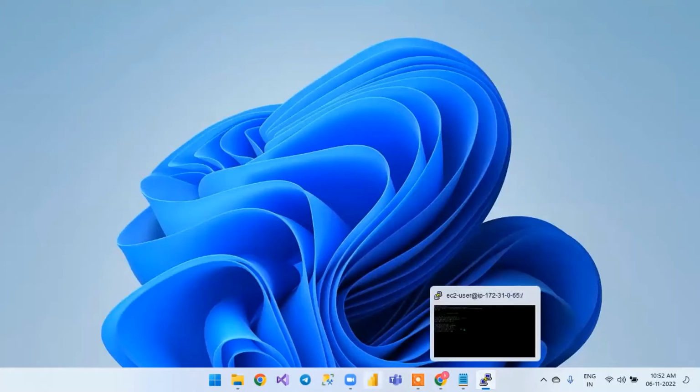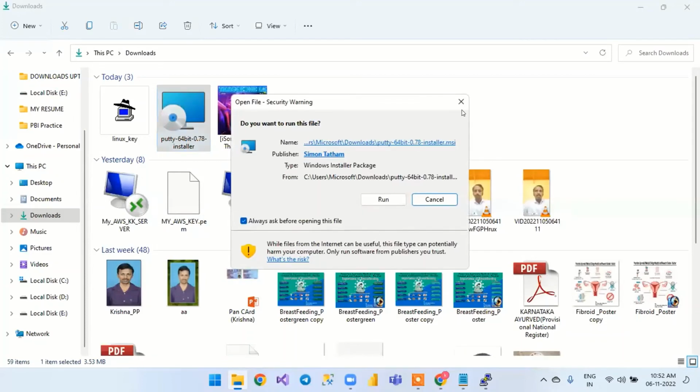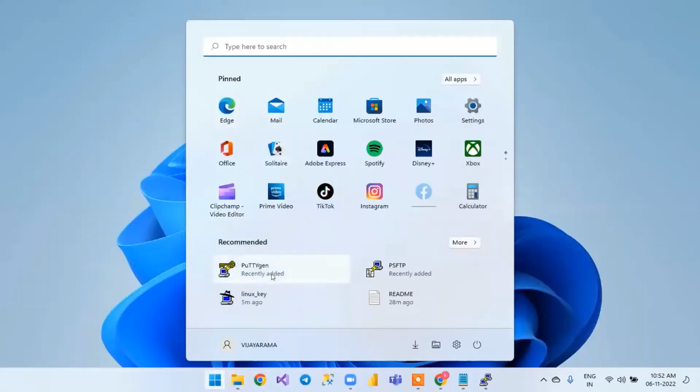Open PuTTY software. No. You are trying to install every time. No. You need to launch the software. Search for that software.